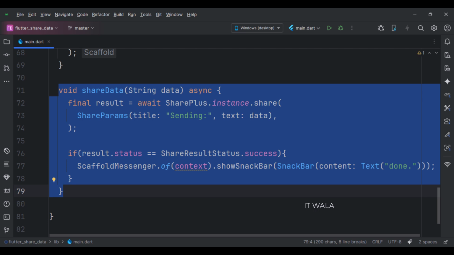This is the share data function. Here, this is how we share the data to other apps. The result gets collected in the result variable. Result means if the user shared the data or not. The user may press back button without sending the data. If the result is success, then, we show done snack bar to the user. OK. Now let's run the app and check the output.